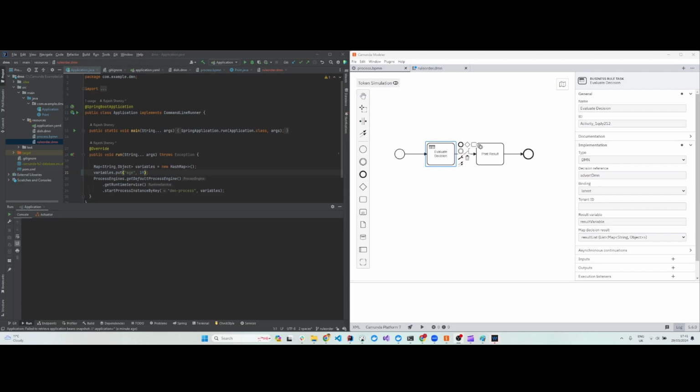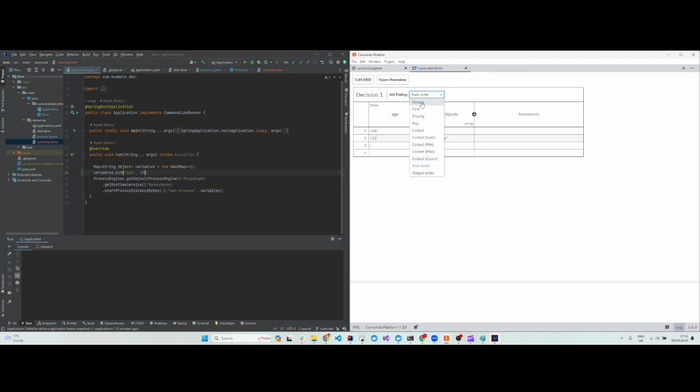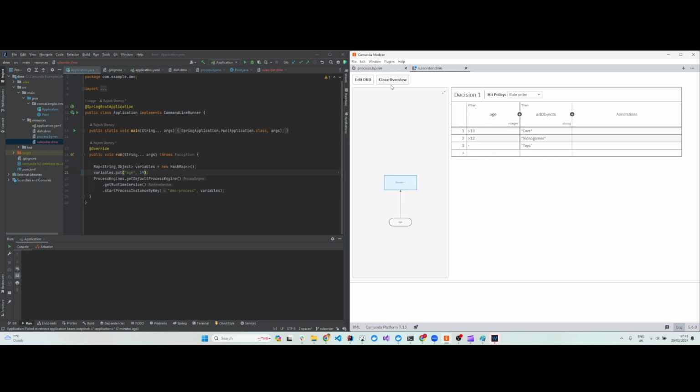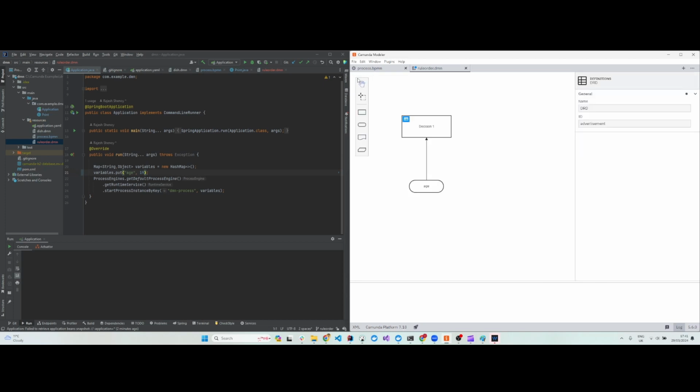Hello everyone. In this video, I'm going to show you how to use the Camunda DMN hit policy in your DMN decisions. So there are several hit policies: unique, first, priority, any, and collect, and then rule order. So let's take this example where you have a decision requirements diagram here.